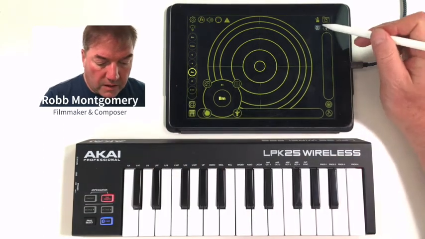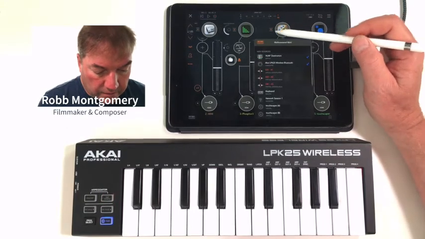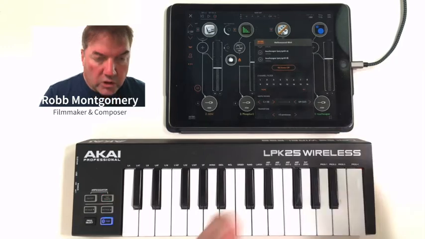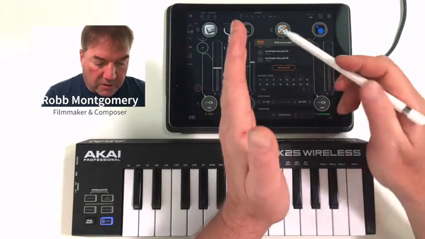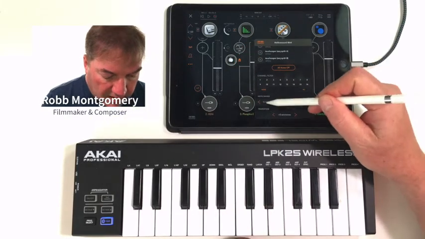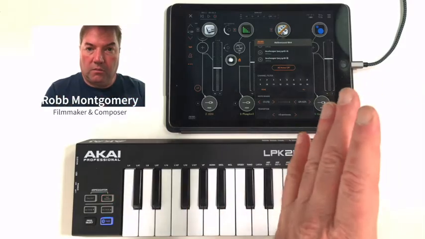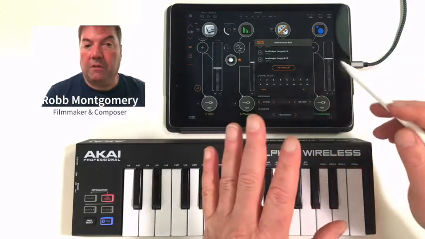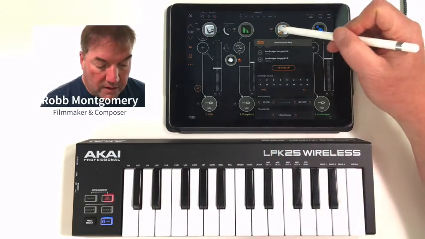Also, you can decide with that instrument which range of notes will go to that instrument. So for the harp, I'll say I only want things from the upper end of the keyboard, say from C5 to G9, so that when those notes come from Touchscaper, those notes will be played. So you can see how I did that.